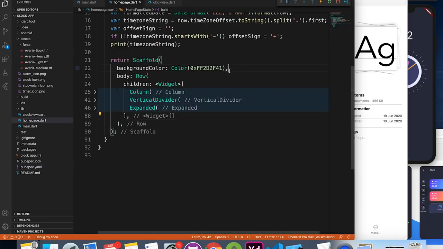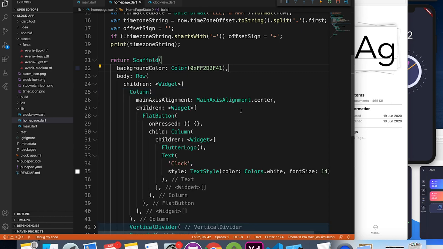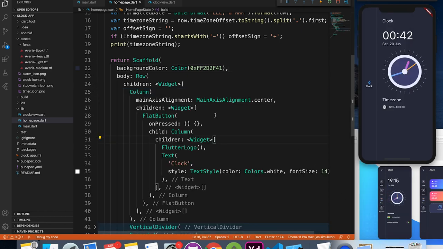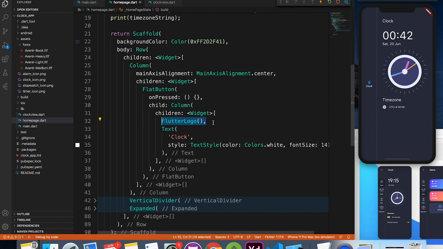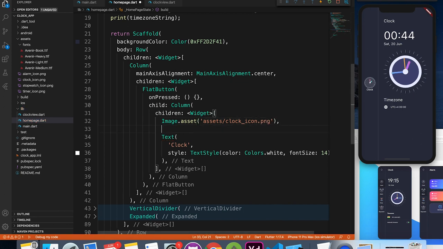Now let's get back to our page and replace the Flutter logo with an image asset, because now we have the images. So I'm going to delete this Flutter logo and I'll say image.asset, and we have to provide the full path of the image. And now we can see that the image got updated.